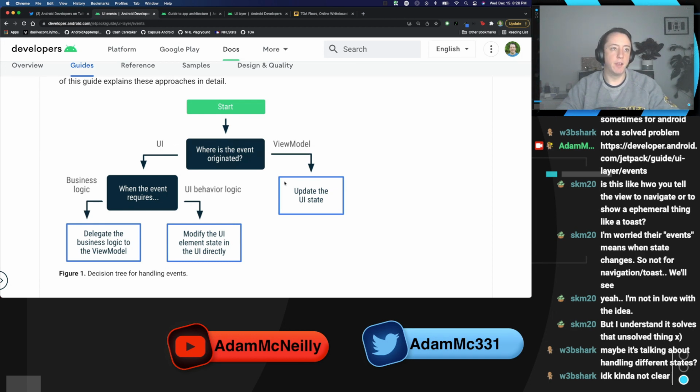If it's in the view model, that means we need to update the UI state. So an example of this, I think, is like, I don't know, maybe the user starts logging in, so we need to update the UI state to show a loading indicator. That's what this would do. I still don't understand, for an example of the view model wanting to navigate, that's not updating the UI state, or is it? I mean, I guess kind of, but let's talk about this.